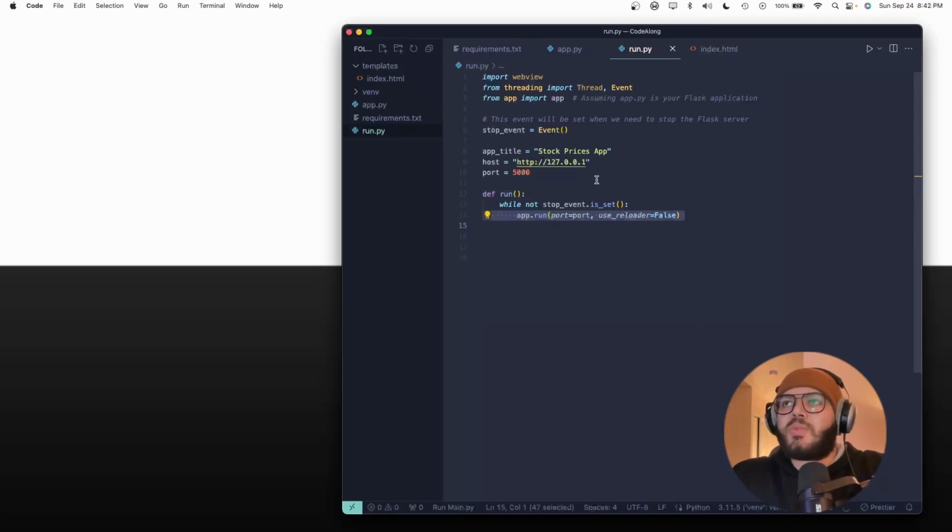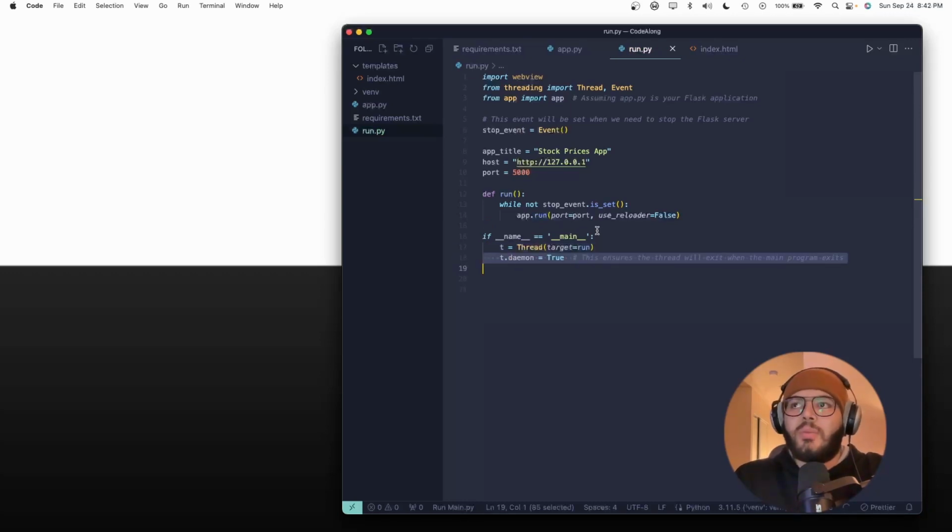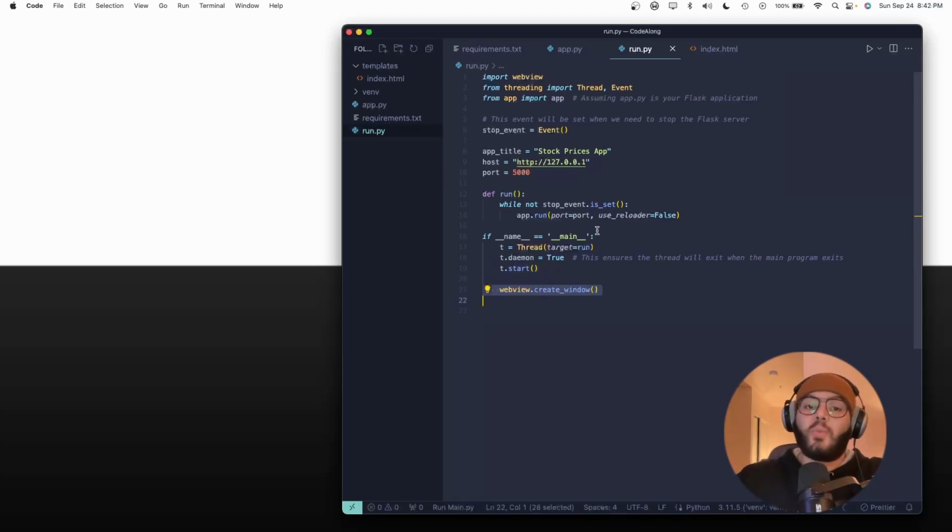And then this is where that stop event comes into play. We are going to be using threading to launch the server in the background. This is going to make sure that when we close the window, we also close the server so nothing hangs. If name equals main, so if we launch this file directly, create a new thread. We're going to set it to daemon mode so it runs in the background, and then we're going to start it. And then we're going to create our web view.